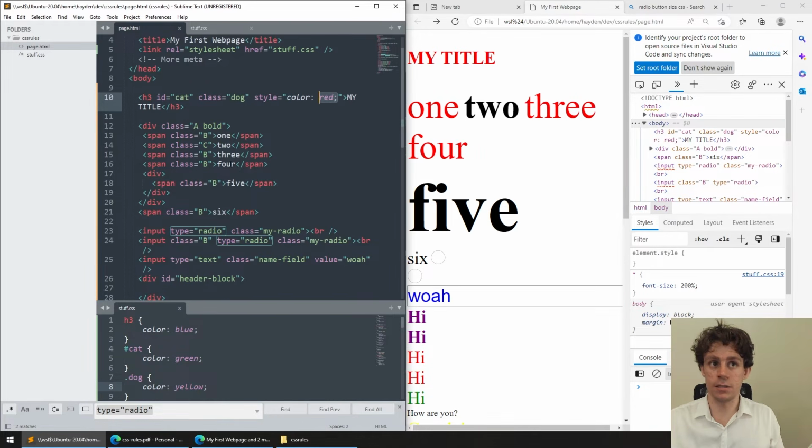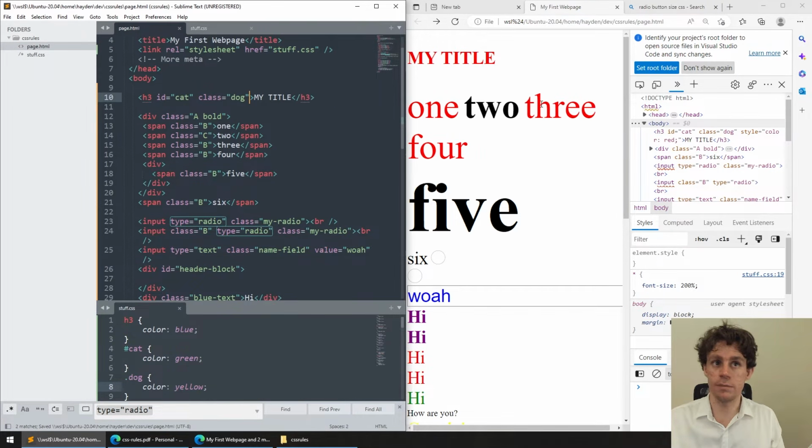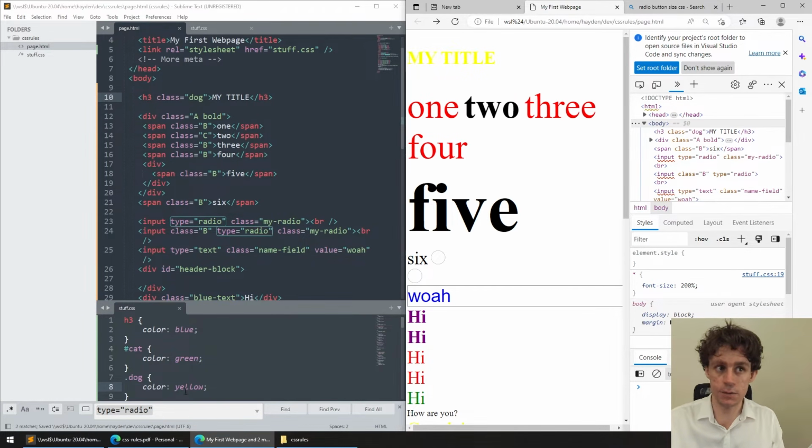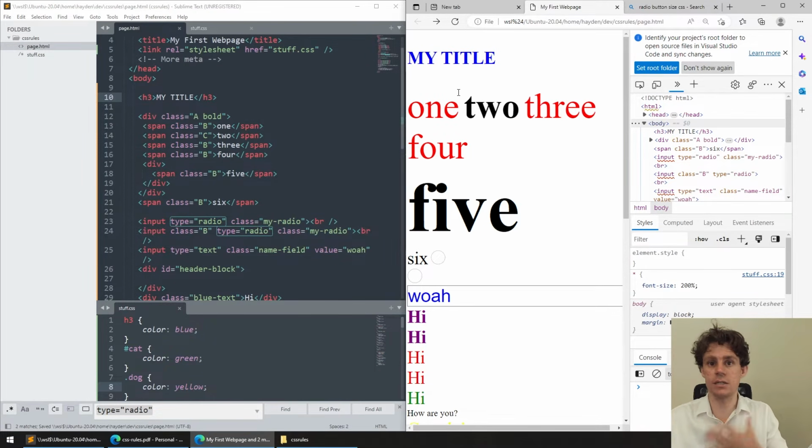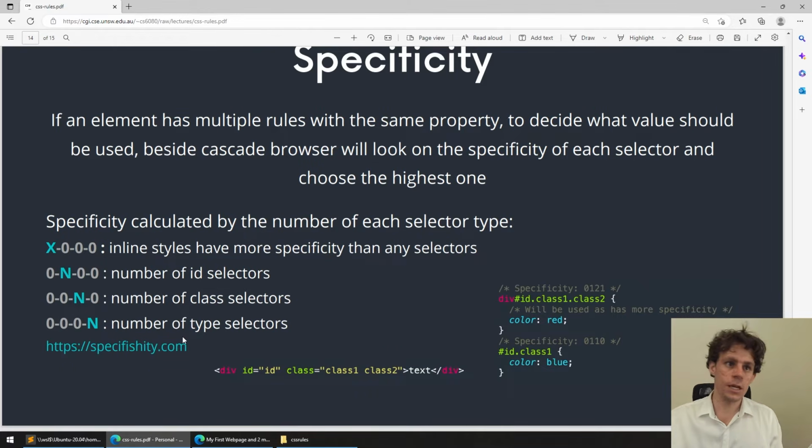If I get rid of the inline style though, what's going to win? It's going to be the ID. It's going to be green. If I get rid of the ID, it's going to be the class, which is yellow. And if I get rid of the class, it's going to be the tag. So those are your precedence rules when it comes to conflicting CSS properties. It's always inline, ID, class, and type.